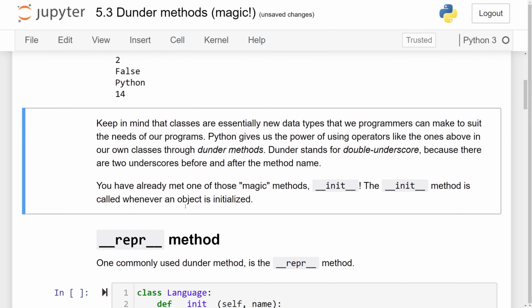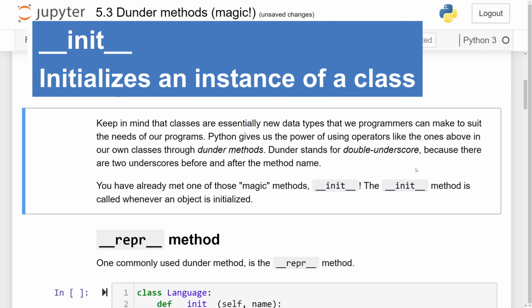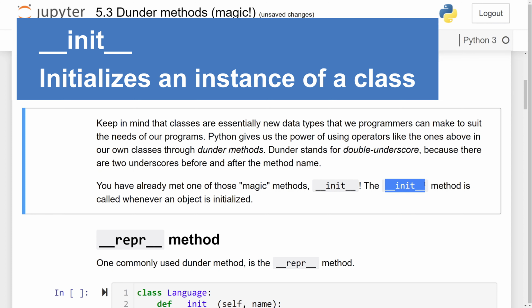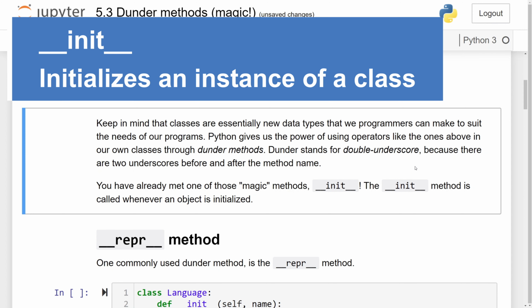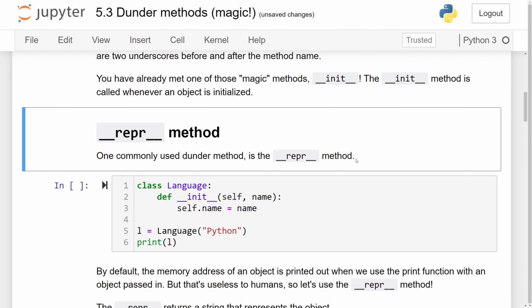In fact, you've already met one of those magic methods, which is just another name for Dunder methods, and that is the init method. The init method of a class is called whenever we make a new object. So whenever we construct a new object, the init method is called to do that. Another commonly used Dunder method is the REPR method, REPR standing for representation.